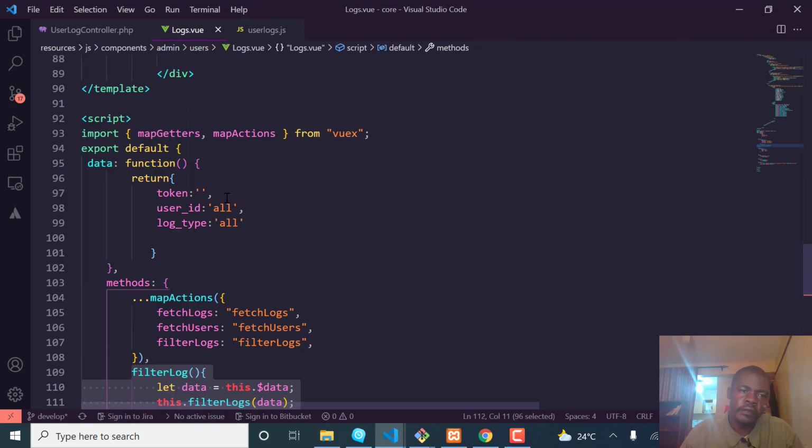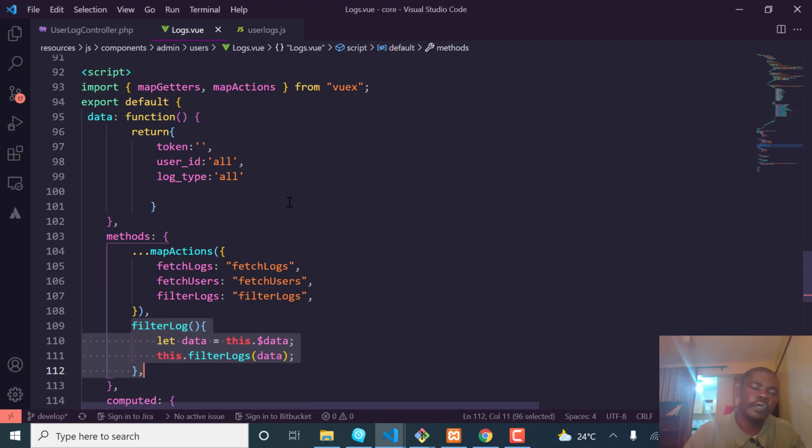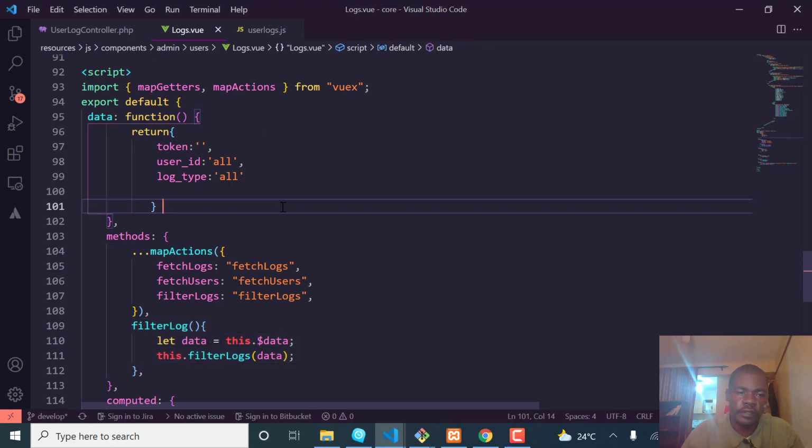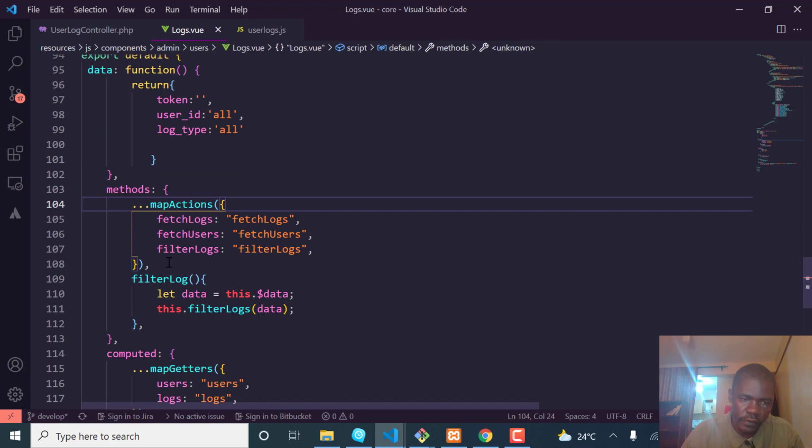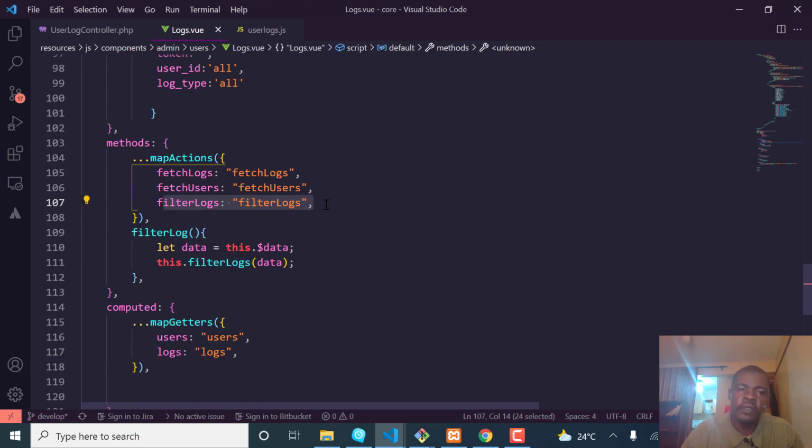But then we are now able to access from this component the users, and we are also able to access the log. You can see I have the map actions here, and this action at first I'm just fetching the logs. I have this action for fetching the logs and also fetching the users, and then for filtering the logs. So when the data changes, what I'm doing basically is to call this method called filter log.